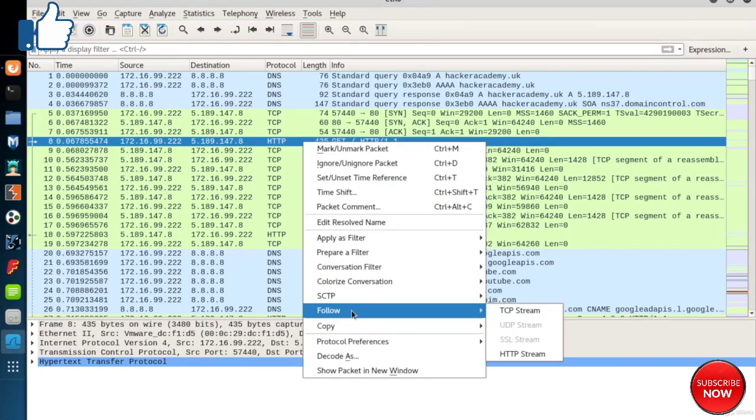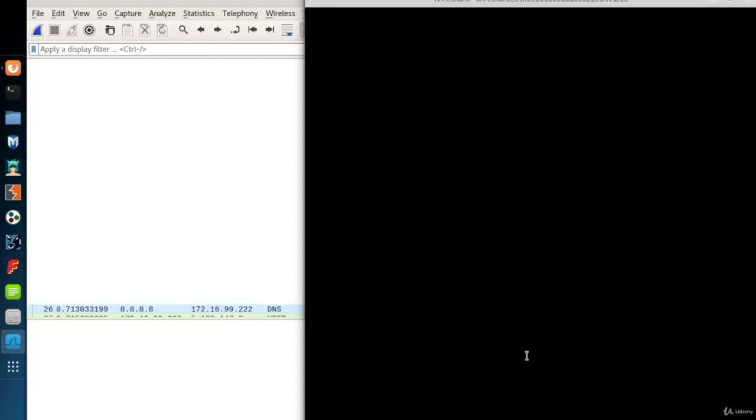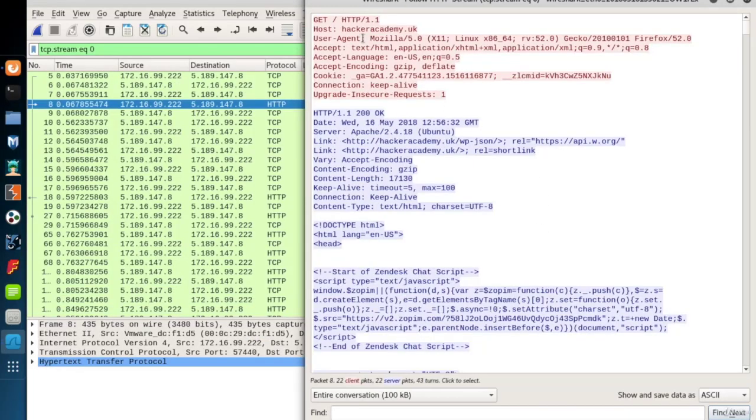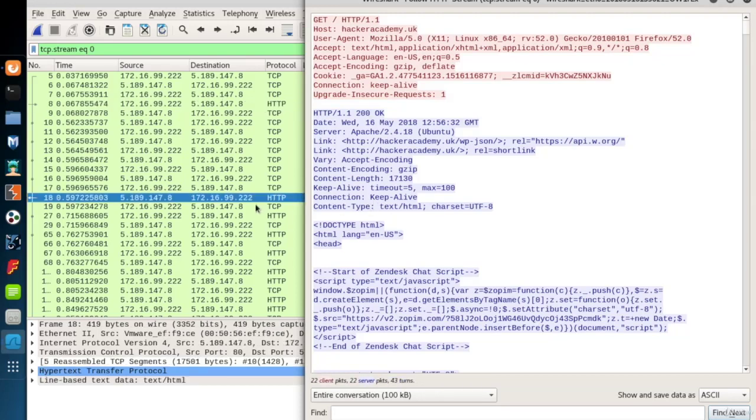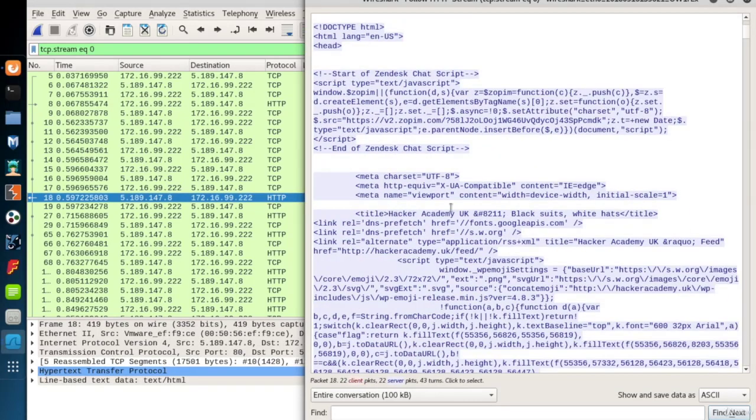Right-click, go to Follow on the submenu, and here you see the TCP stream and the HTTP stream options are both enabled. So that means we can follow either the TCP stream or the HTTP stream. So let's click HTTP stream. Now the client packets are red and the server packets are blue. The GET request by Kali, 200 OK response by OWASP BWA.